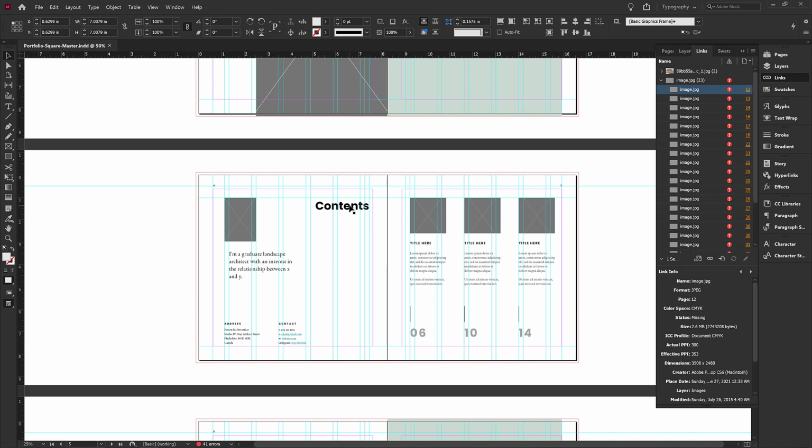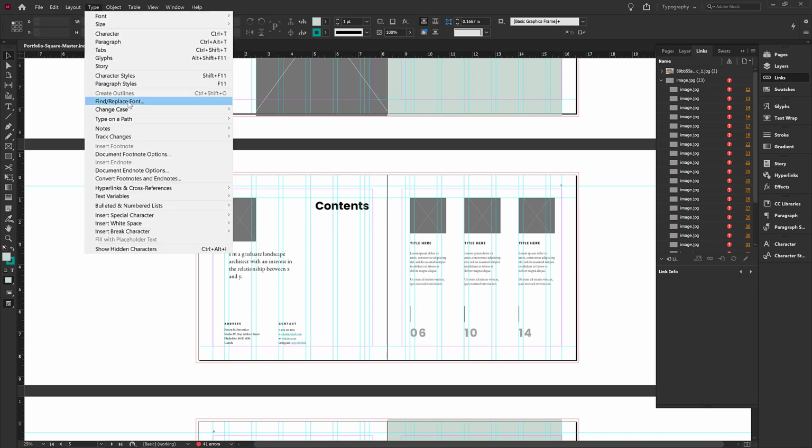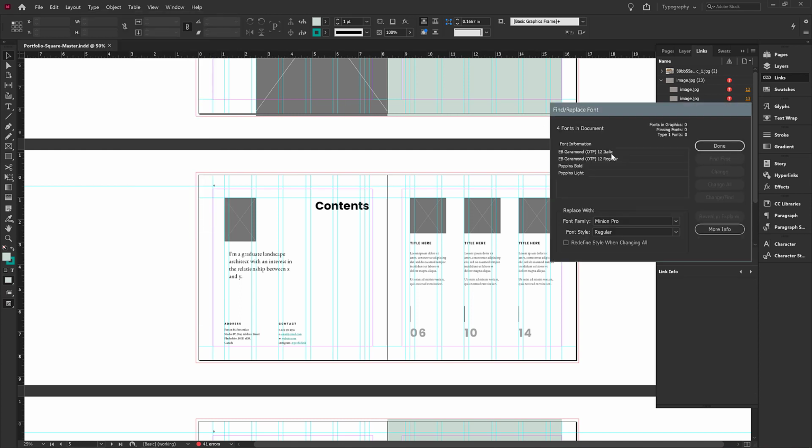Now you might be wanting to replace fonts because you have installed your own fonts. So I showed you this in a previous video, but I'll just show it to you quickly again. When you go to Type, you can go to Find and Replace Font. And here is where you can select all of the fonts in the file and replace them with your own. So I have a few different styles. I have Poppins Bold, which are all of these big title text over here. I have Light, which are some of the subtext areas. And then I have Garamond 12 Regular, which is this body text, and Garamond 12 Italic, which is the caption text.